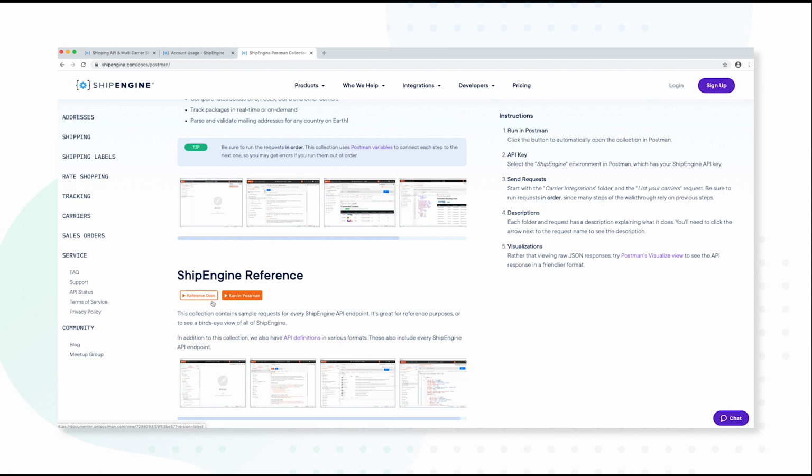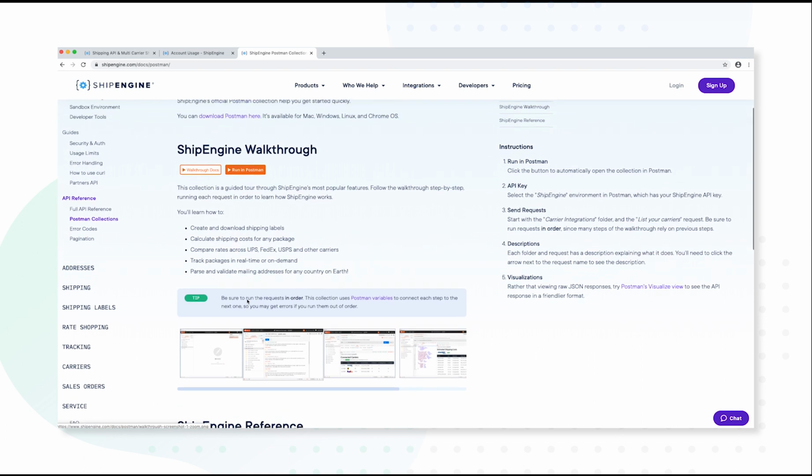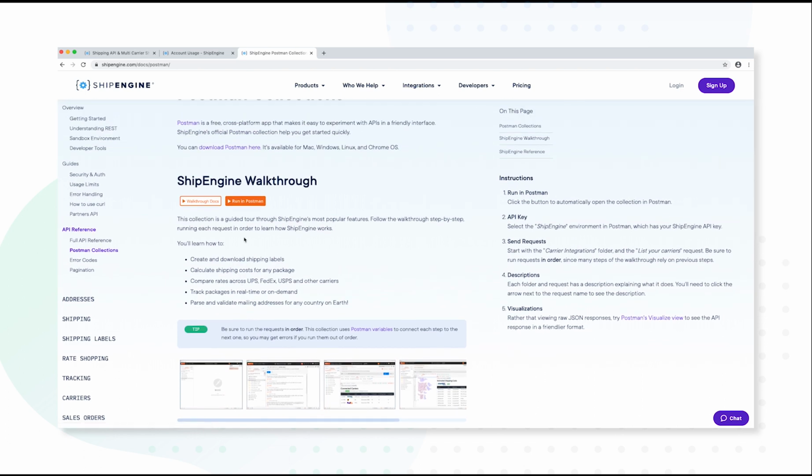Similarly, this collection also has its own documentation, as well as a separate Run in Postman link that will download this specific collection. In this demonstration, we're going to guide you through how to use our Walkthrough collection. As noted in the docs, it's important to run the Walkthrough collection in order, since it uses Postman variables to connect each step to the next one. If you run the requests out of order, then you may encounter errors.